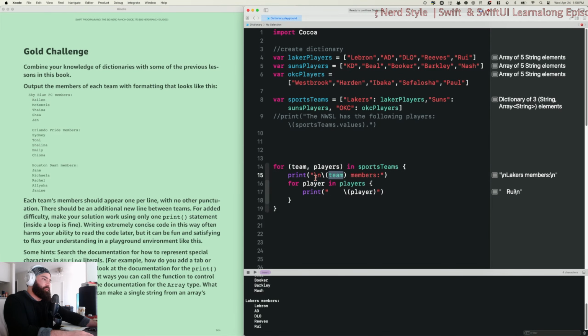So we tell it print new line team, which is why it's not necessarily in order, because it's got OKC first. So just going through the whole list in no particular sequence, because it's not an array, it's a dictionary. So print team, whichever team it grabs first from that. In this case, OKC. So string interpolate, and then just that's a string, so members.